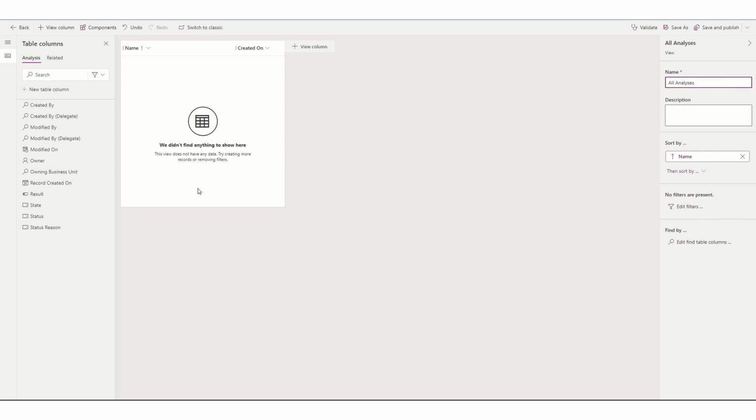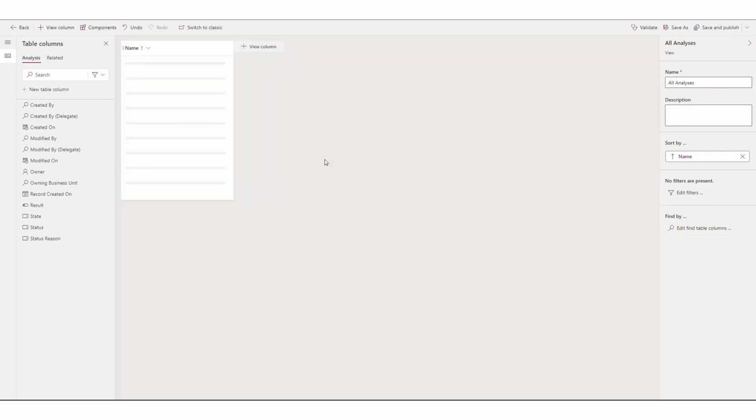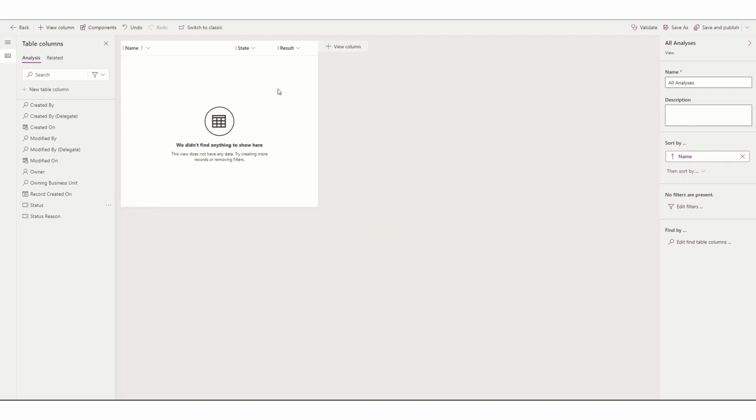All analysis. Okay, now I'm going to remove this column, and I'm going to add, for example, the two columns that we have just created. Let's add state and result. If you want to change the order of the columns, you just need to drag and drop them. And once we have finished, let's keep it like it was. Let's save and publish it.